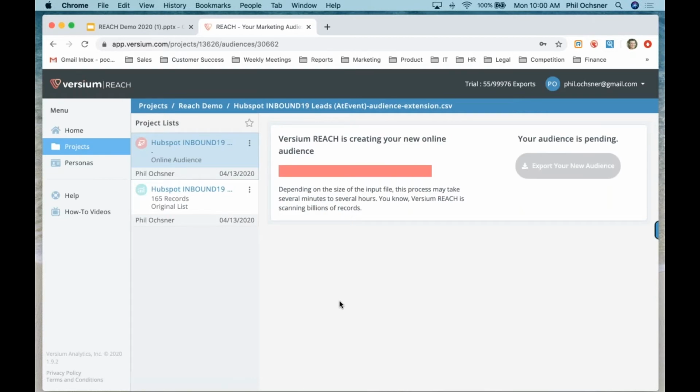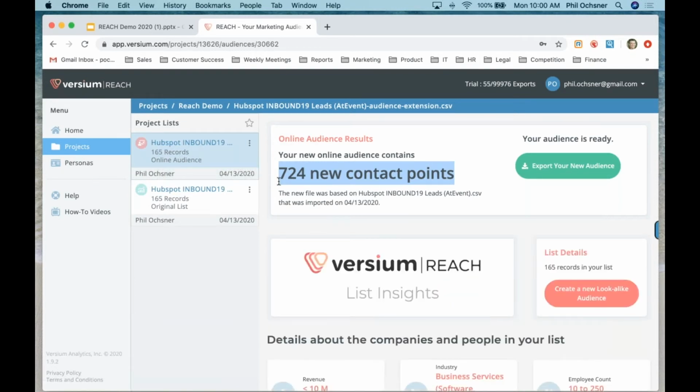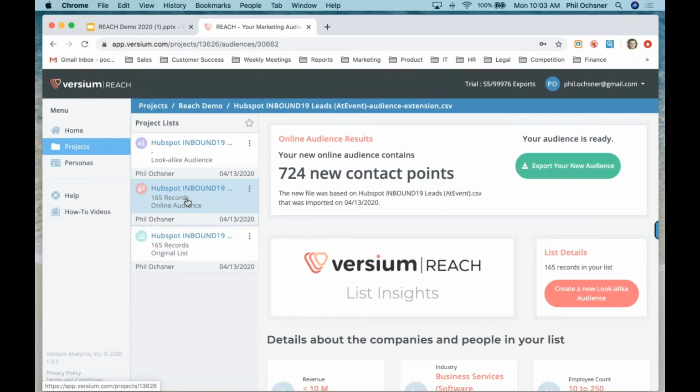As you can see, within a couple clicks, we're already associating the business information with their consumer persona. And usually it takes a minute or two. We started with 165 records, each one of them having business email and business phone associated with them, and we added 724 new contact points on top of that. I want to show you the insights.